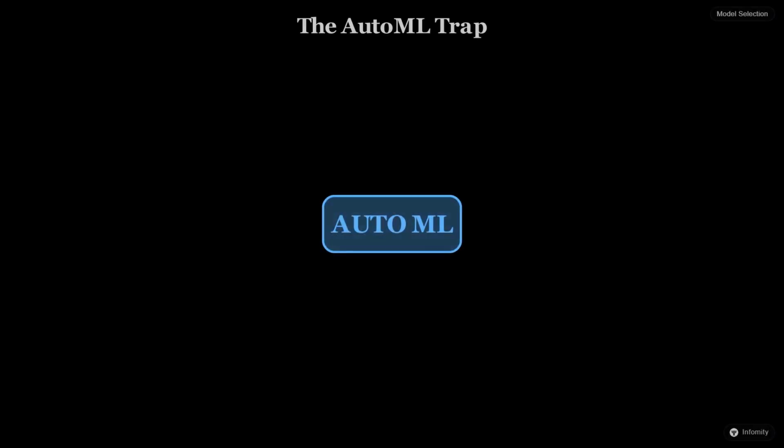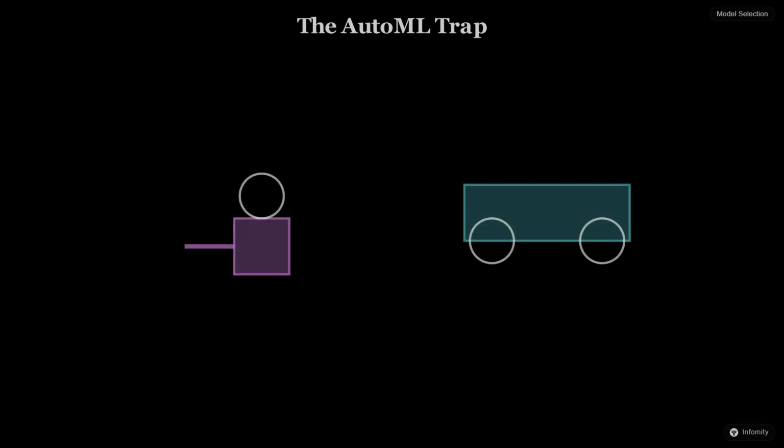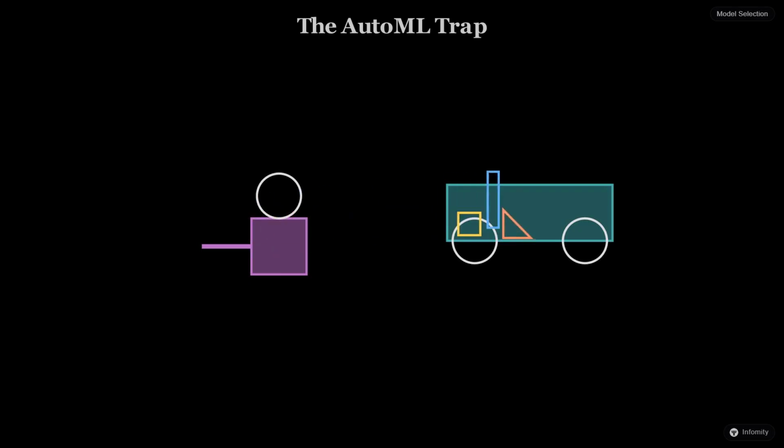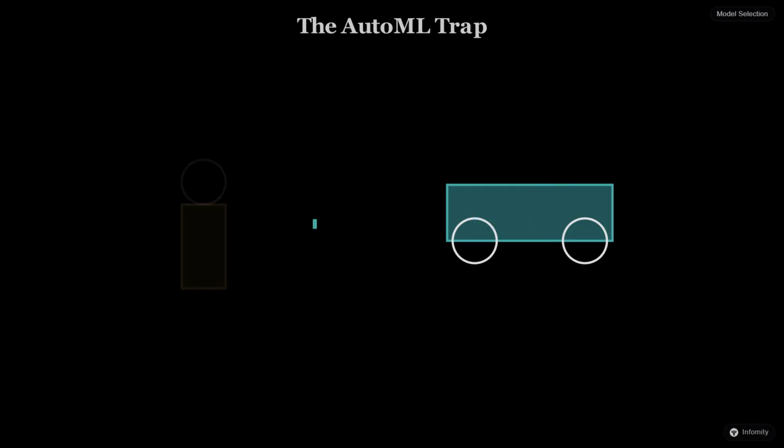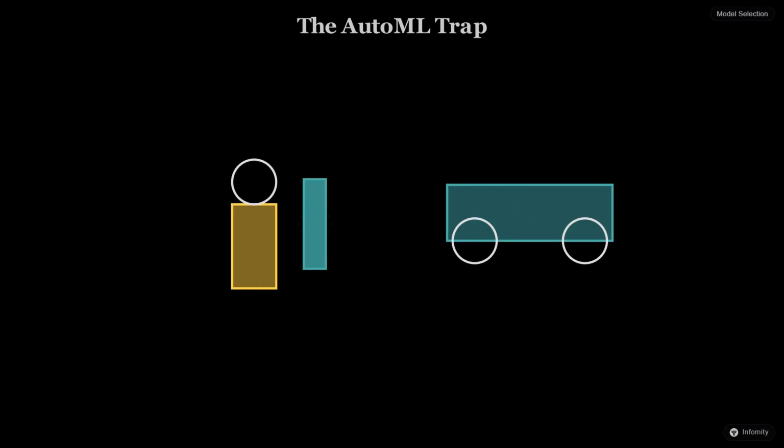It is tempting to use automated tools that try every model at once, but this is often a trap. It is like a robot trying to fix a car by throwing every tool in the shop at the engine. Without understanding the context of your problem, you might end up with a model that fails in the real world. A master mechanic knows why they are picking the wrench before they even touch the bolt.